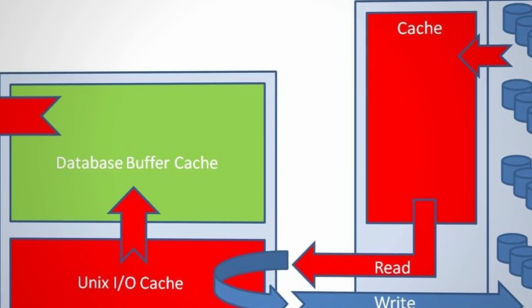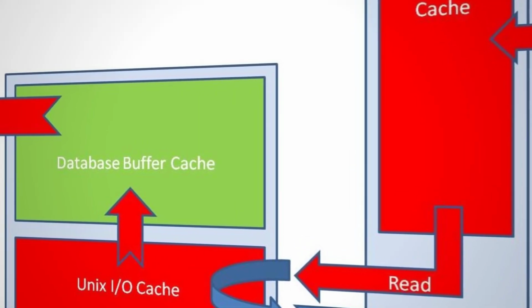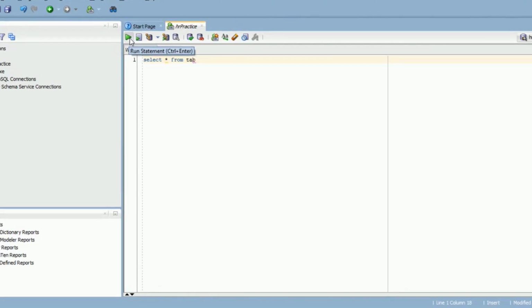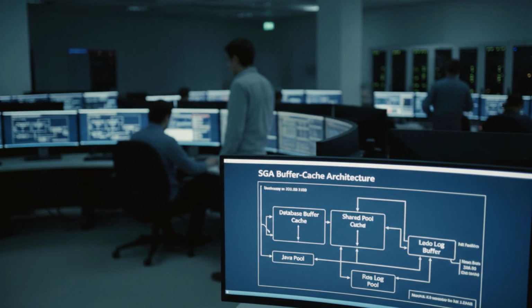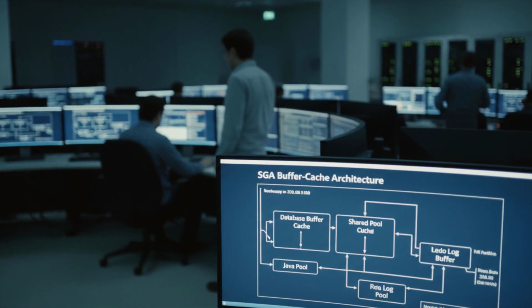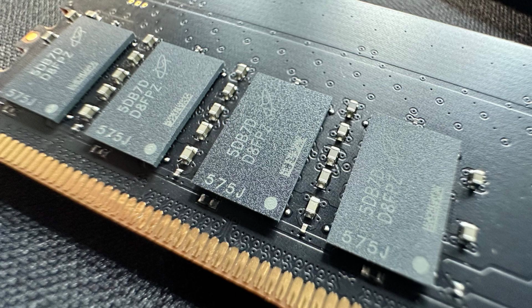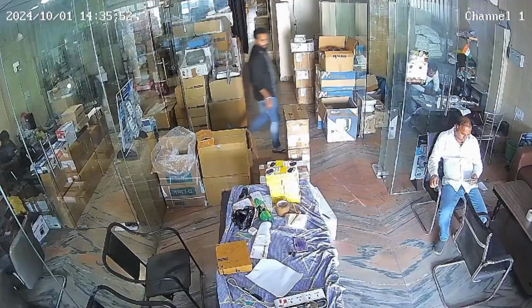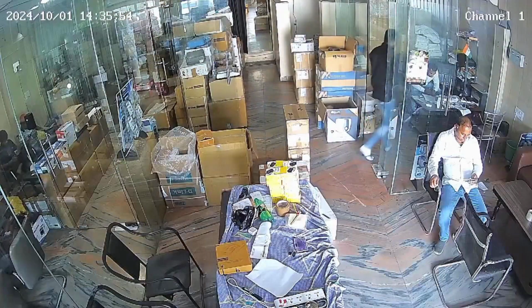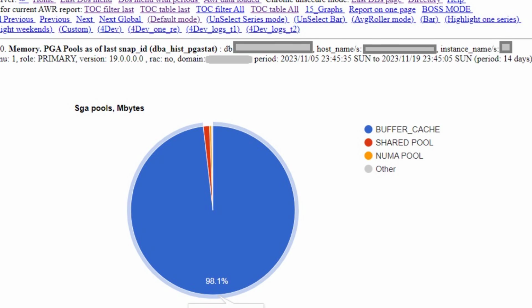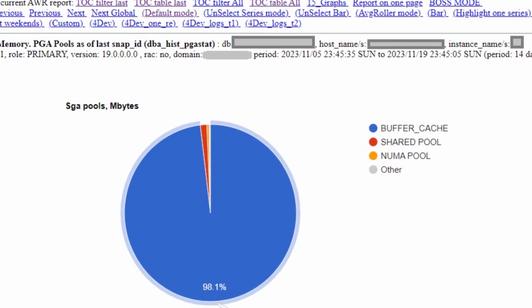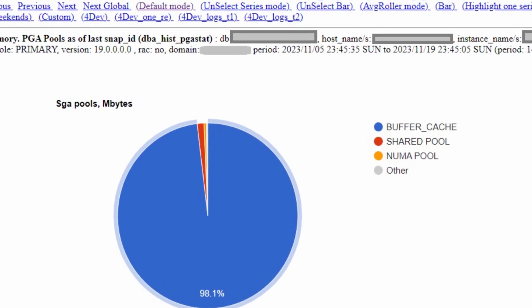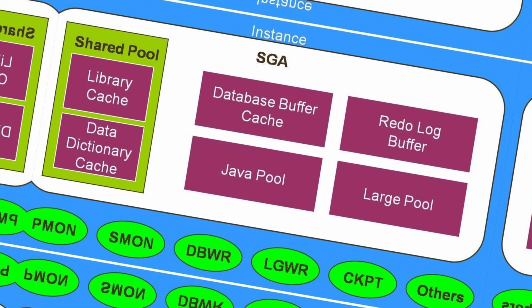This area holds copies of data blocks read from disk. When a user session queries or updates a table, the relevant blocks are brought into the buffer cache. If those blocks are already present, Oracle avoids a physical read and serves the data directly from memory. The buffer cache is the first line of defense against slow disk access, and it is often the largest SGA component in high-throughput systems. Alongside the buffer cache sits the shared pool.